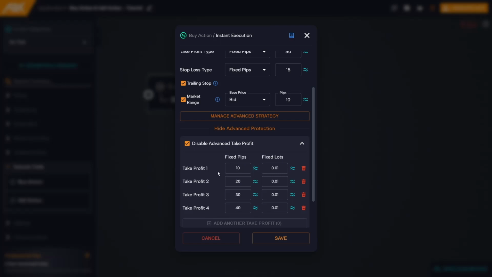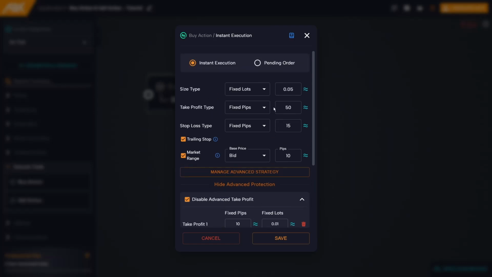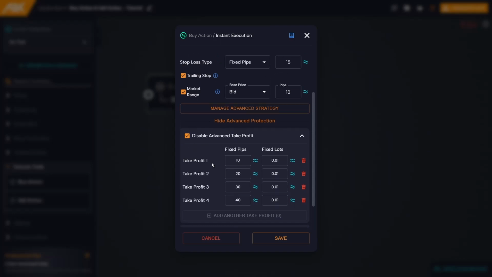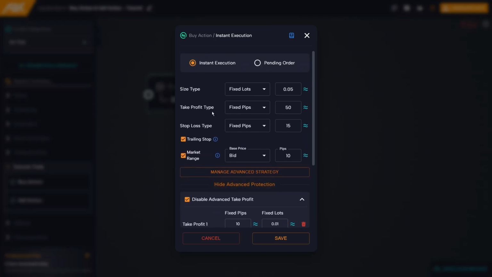For example, if we have a position with a take profit of 50 pips and 0.05 lots, we can input 4 levels of take profit, one every 10 pips, and achieve a profit of 0.01 lots at each take profit level. The rest of the position will be closed upon reaching the main take profit at 50 pips. It's important to note that when entering values as a percentage within the size type and take profit fields, the values of the take profit levels will be expressed as a percentage.